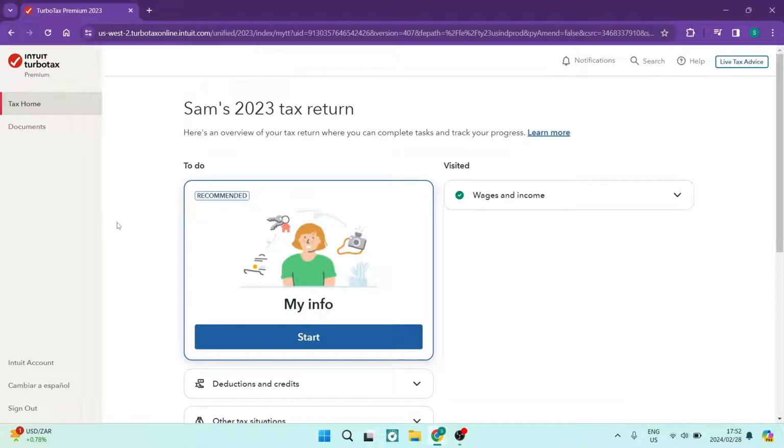This guide will show you how to file your stock income tax 1099-B form.